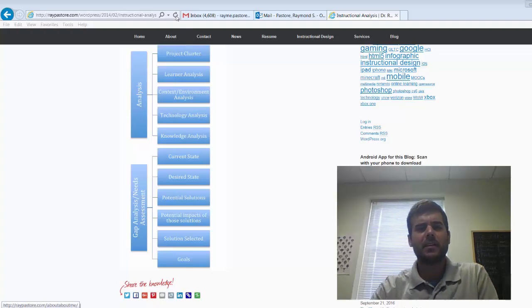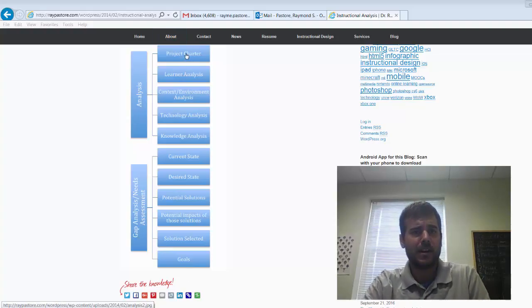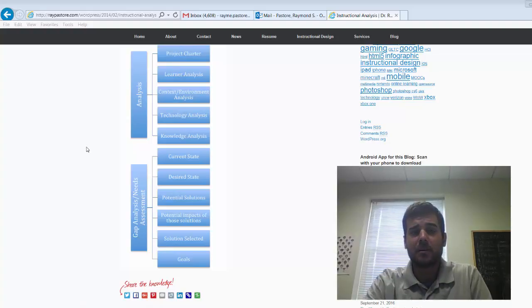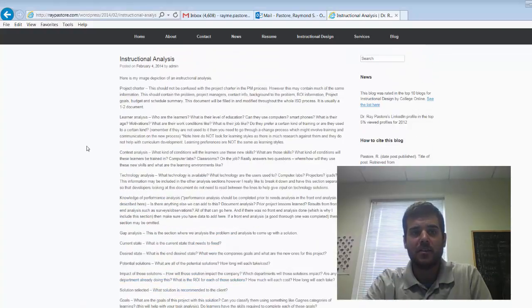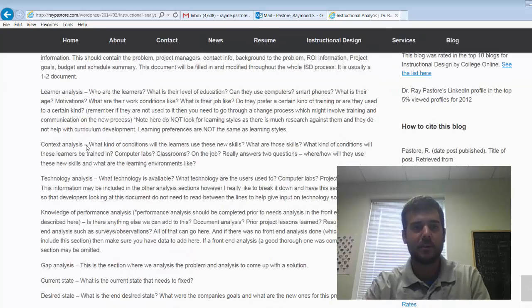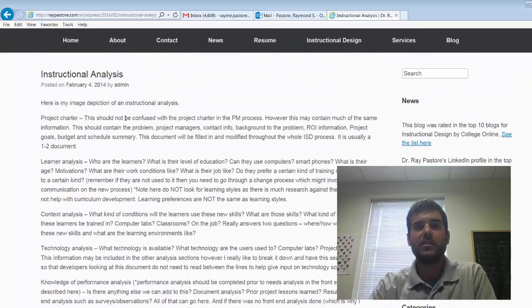All right, so you can see my little graphic that I have here on the screen. I start with analysis, and then I go into the gap analysis needs assessment. And really the first part of my analysis, I have a charter, learner analysis, context, environment analysis, technology analysis, and knowledge analysis. I'm going to talk about each of those for just a quick minute. You can see that I have some stuff written up on the screen here. I'll make this a little bigger so that you can see it.